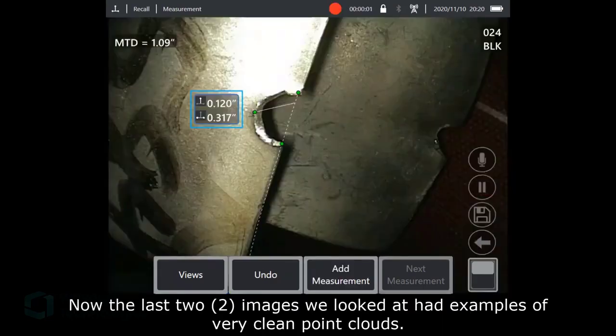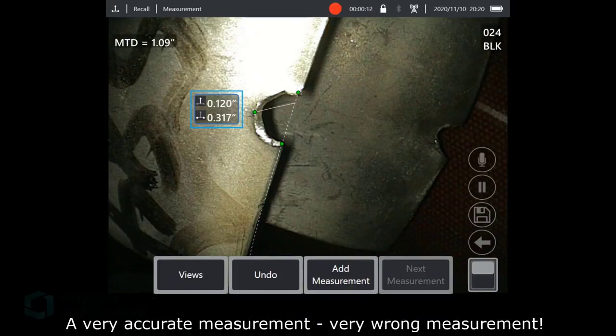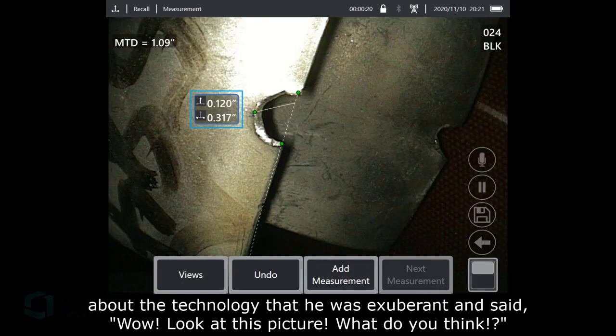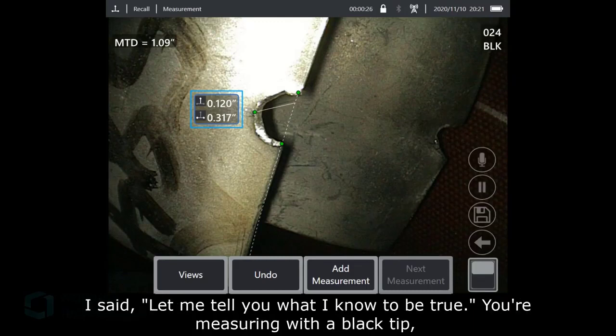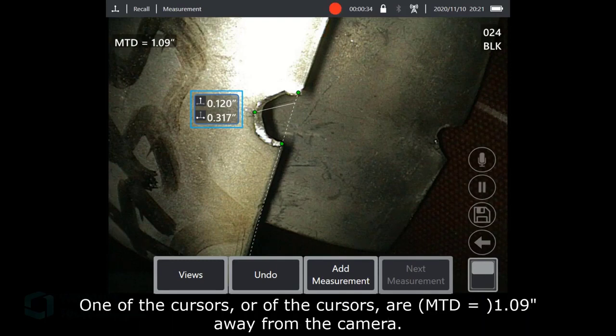Now, the last two images that we looked at had examples of very clean point clouds. The first one, of the tip to shroud clearance on the power turbine, was a very accurate measurement, but a very wrong measurement because of the cursor placement. When I received this picture, the man was so excited about the technology that he was exuberant and said, "Wow, look at this picture. What do you think?" I said, "Let me tell you what I know to be true. You were measuring with a black tip up in the top right corner. It is serial number 24. One of the cursors, or all of the cursors, are 1.09 inches away from the camera.